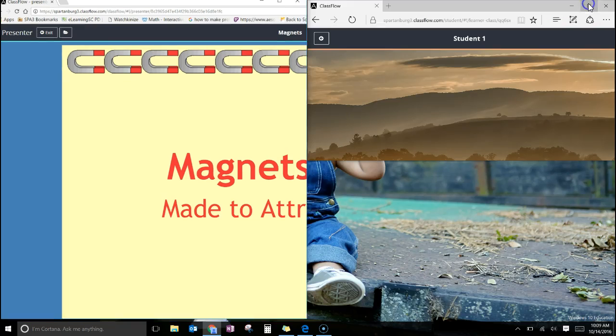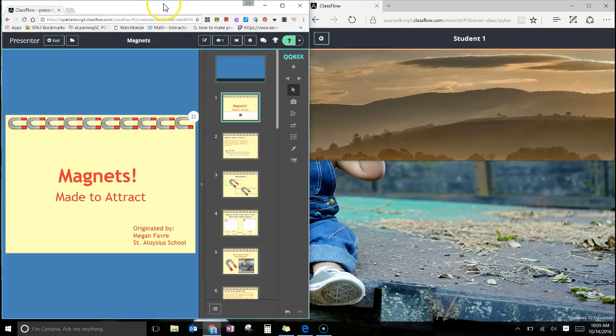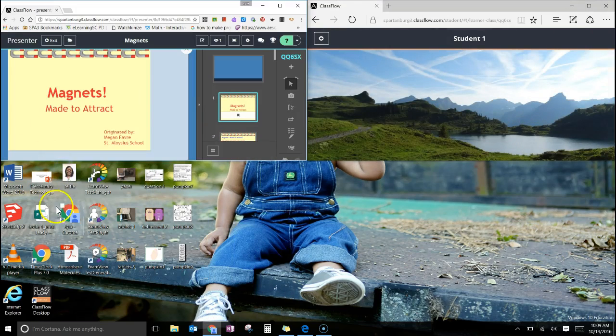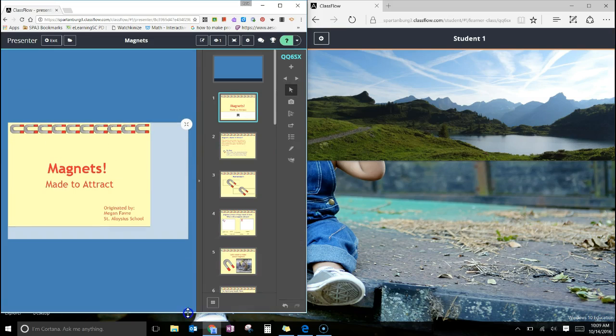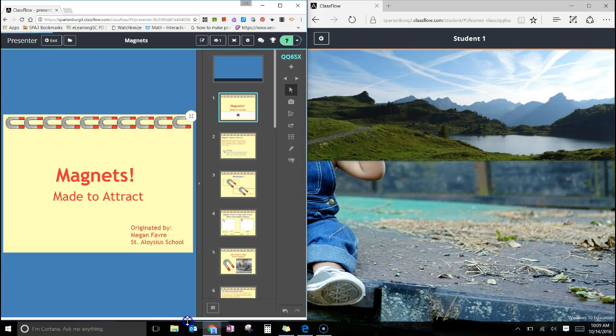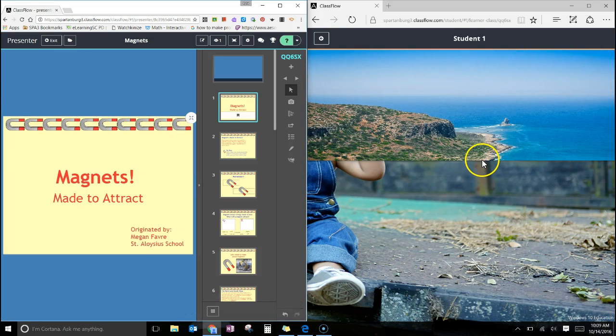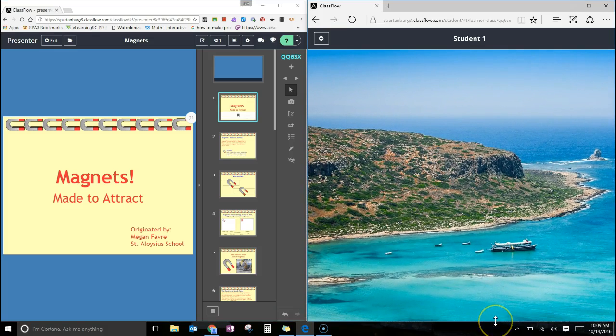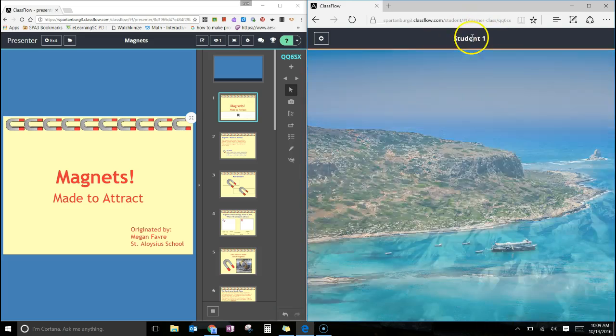So I'm just going to minimize my screen and snap it to this half. I'll make that a little bit longer there. And as you can see over here in a separate browser, I have logged on as a sample student, and I've just named my student Student 1.